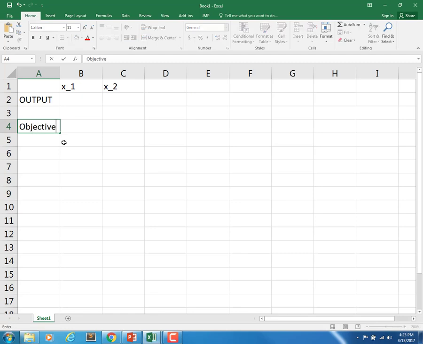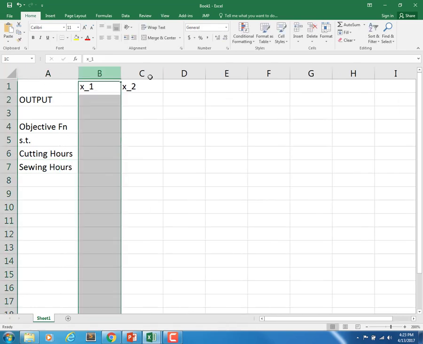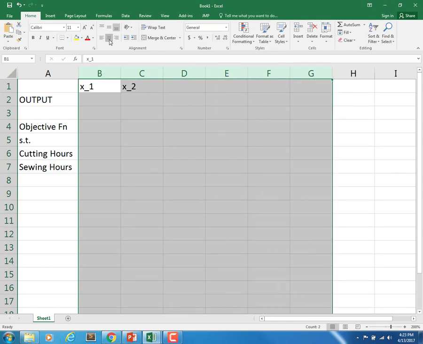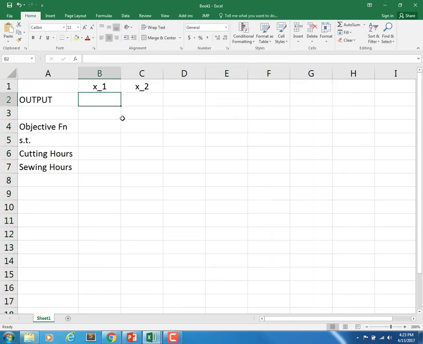We have an objective function, subject to constraints, and the constraints we had were cutting hours and sewing hours, right? So now I'm just going to make it a little bit prettier, center all that. So this is the output of the LP. I like to put that at the top so that we can see it a lot easier when we finish up. And I like this blue accent 1 color for the output.